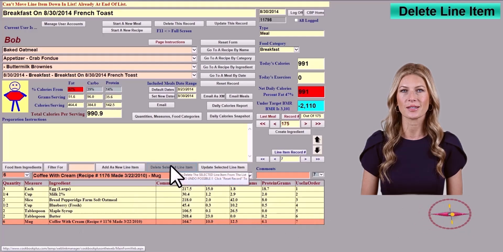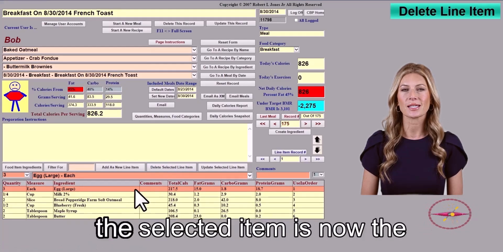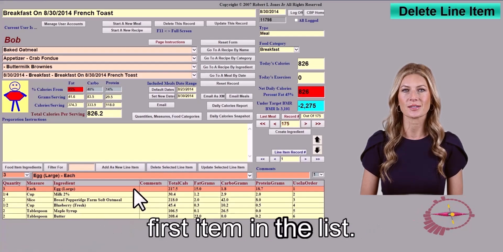To delete a currently selected line item, use this command button. Note the tooltip. There is no undo for this process. To proceed, click the button. The coffee item has been deleted, and note that the selected item is now the first item in the list.